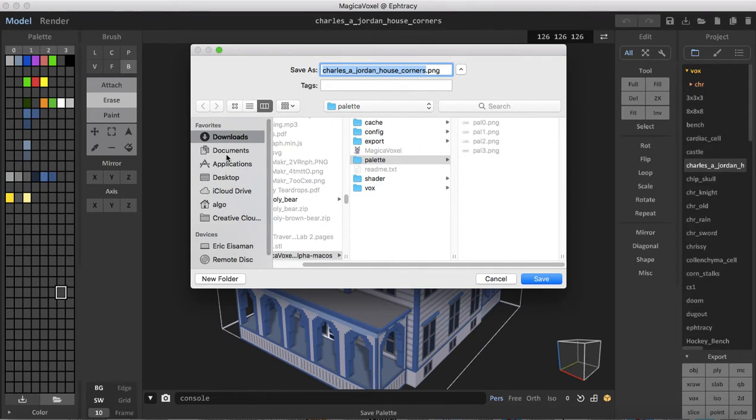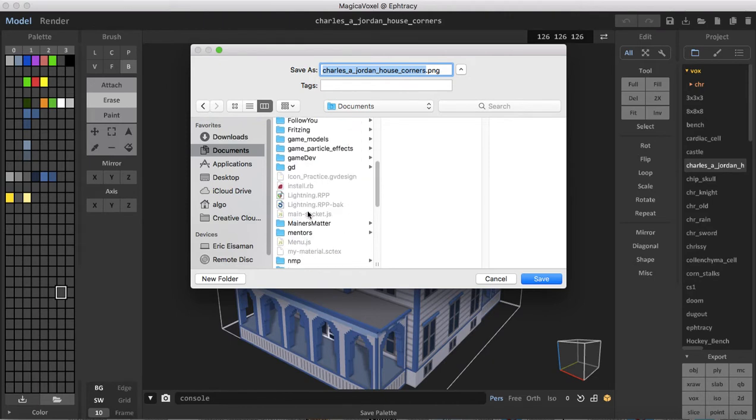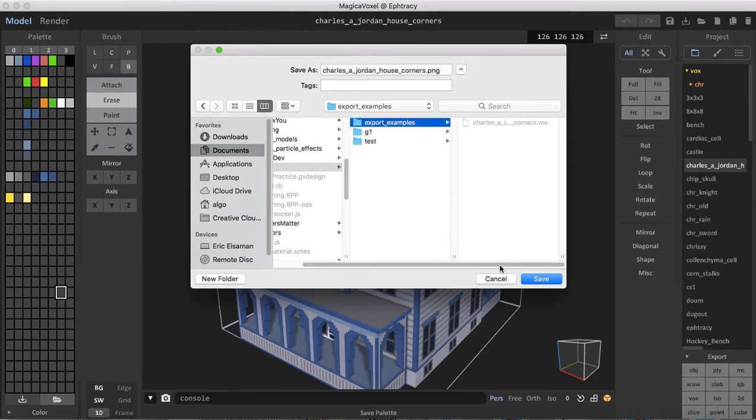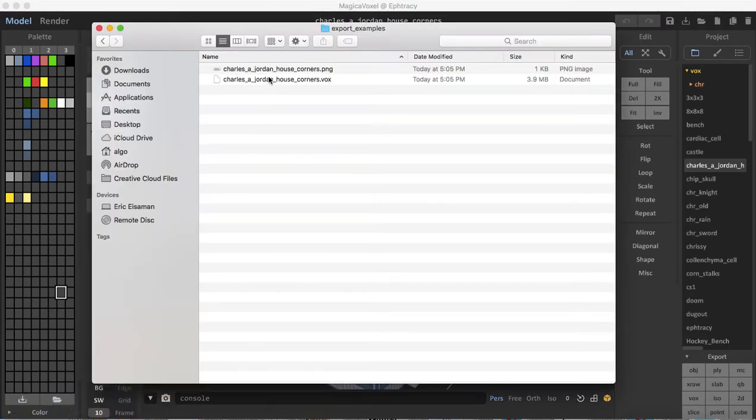And then I'm going to go to that same area, over here to Documents, down to that same folder, Export Examples, and then I will save the palette there. And then if I go back in here, now I have the palette and the Vox file. The best thing to do at that point is make a new folder. And I'll just say maybe house. It's Charles A. Jordan. So I'll say CAJ underscore house.